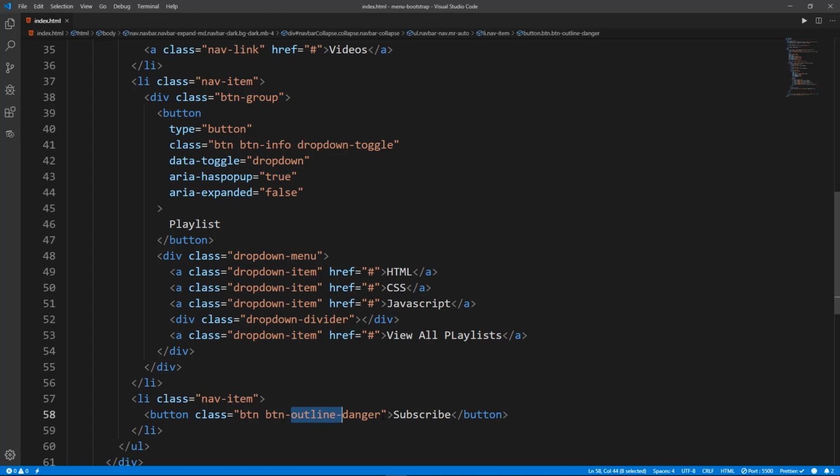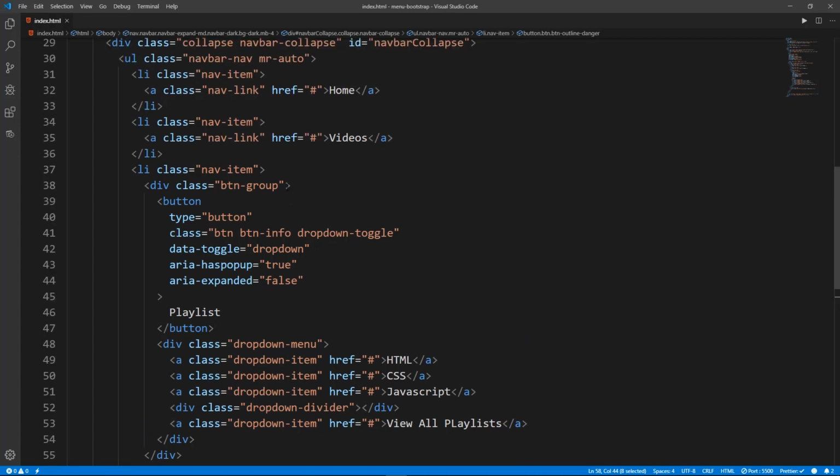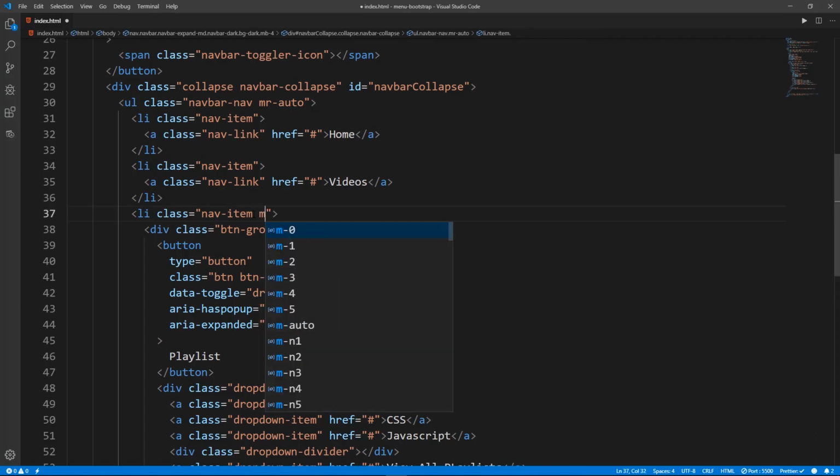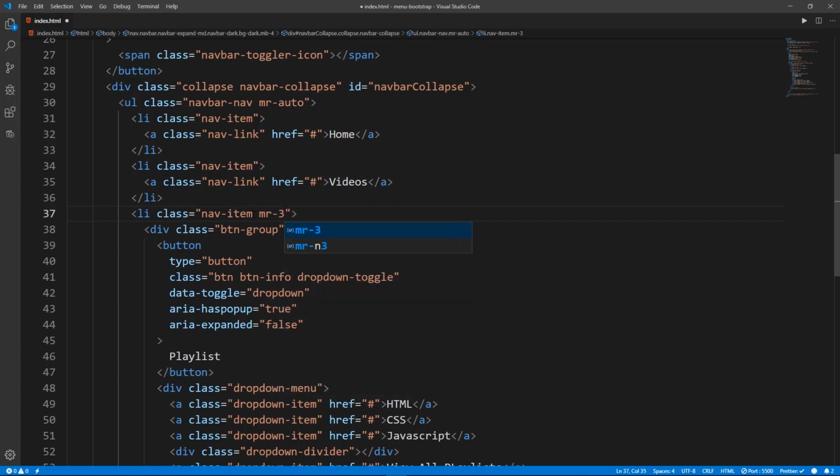Now let's give it a bit of, you know, margin as well. Let's go to the list item, and for the nav item here, let's give margin right, it's gonna be 3. So mr3 is, like, margin right 3. In CSS you write margin right and you give 3 pixels, 10 pixels, 4 pixels, something like that, right?